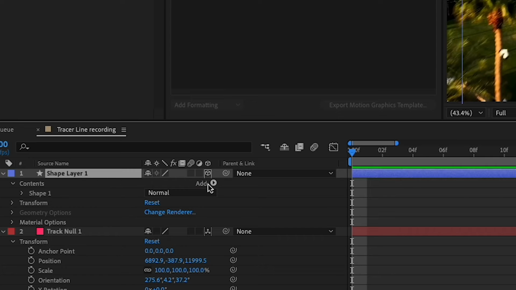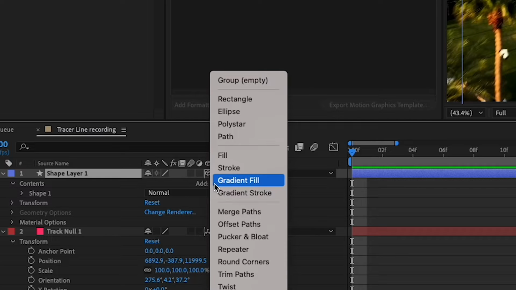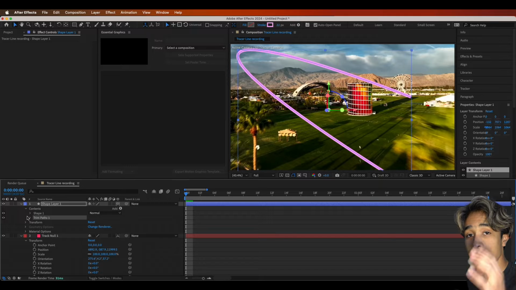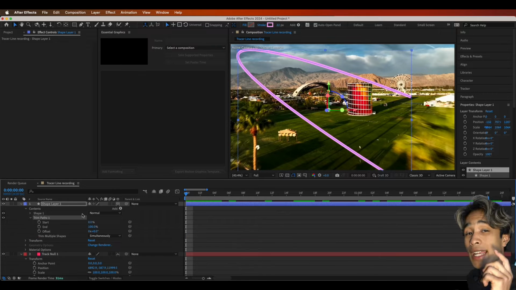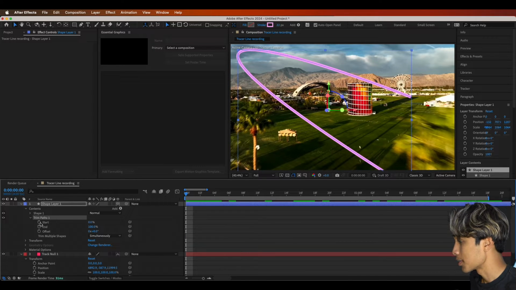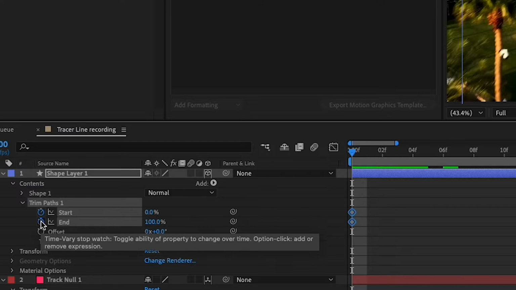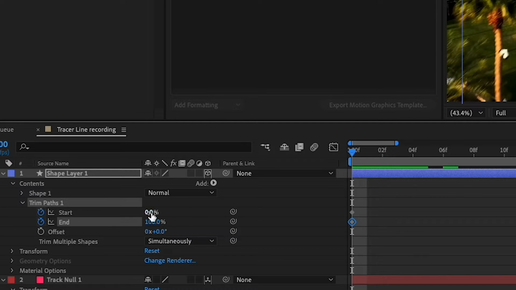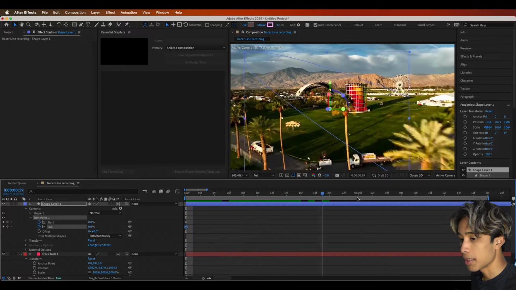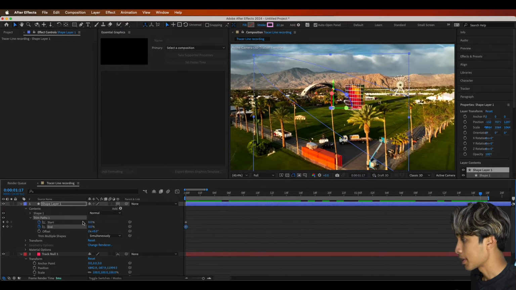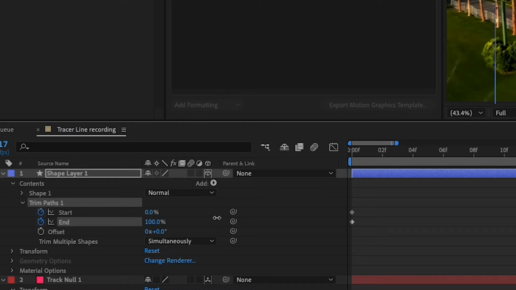We're going to come to our shape layer. We're going to click this little add tool, and then we are going to hit trim paths. Basically this is going to create some endpoints that we can animate. Now that we have the trim paths, we're going to click the keyframes at the start and end at the very beginning of our clip. Then I'm going to decrease the end to about 0%. Then I'm going to go all the way to the end of the clip, and increase that end all the way back up to 100%.